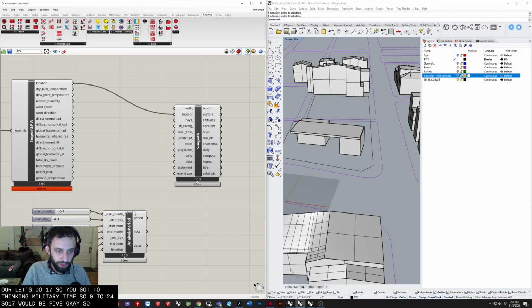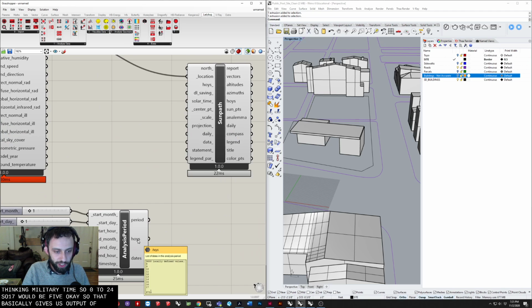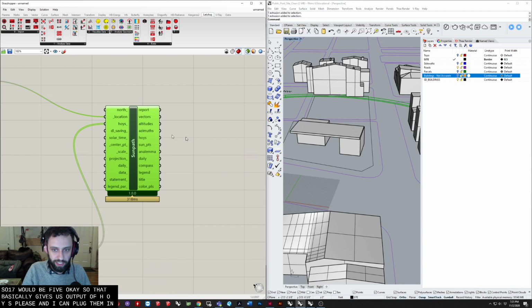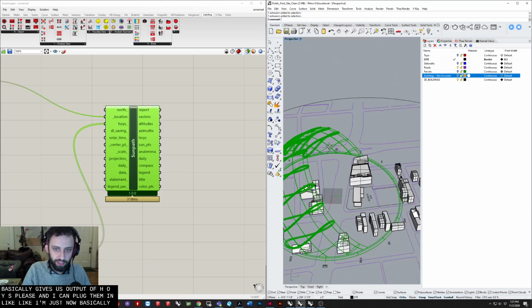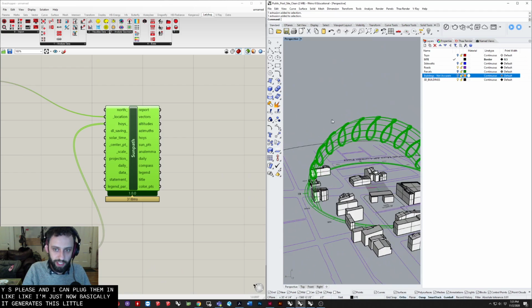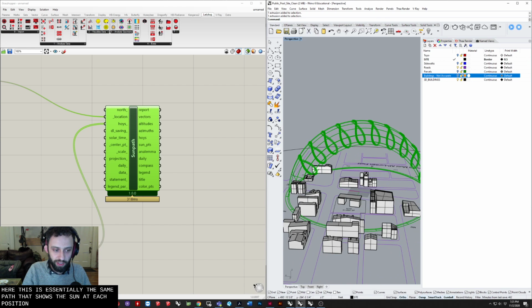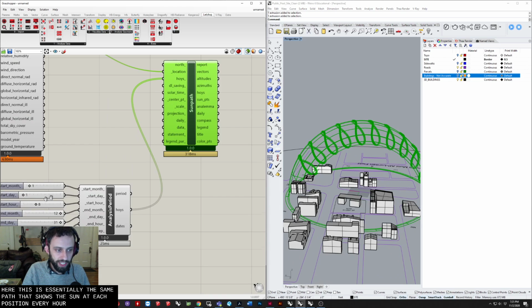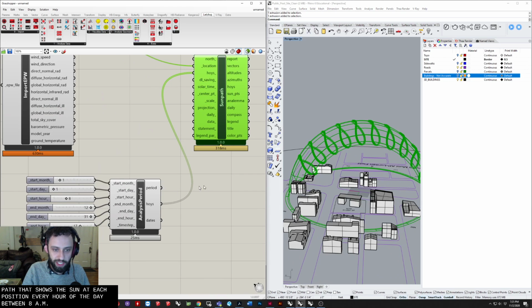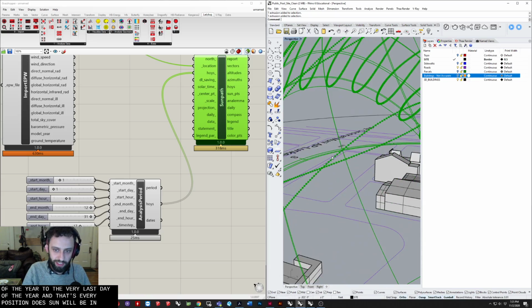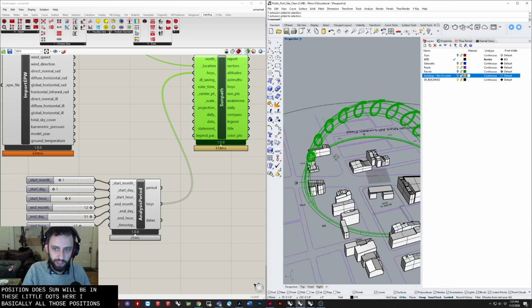Okay, so that basically gives us an output of HOYS, and I can plug that in. If I click on this now, basically it generates this little thing here. This is essentially the sun path that shows the sun at each position every hour of the day between 8 a.m. and 5 p.m. on every day from the very first day of the year to the very last day of the year. And that's every position the sun will be in. So these little dots here are basically all those positions.